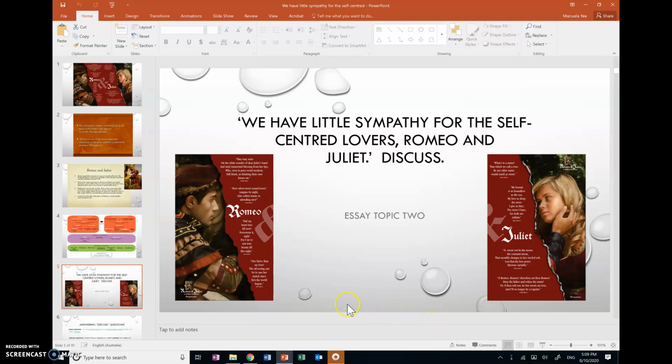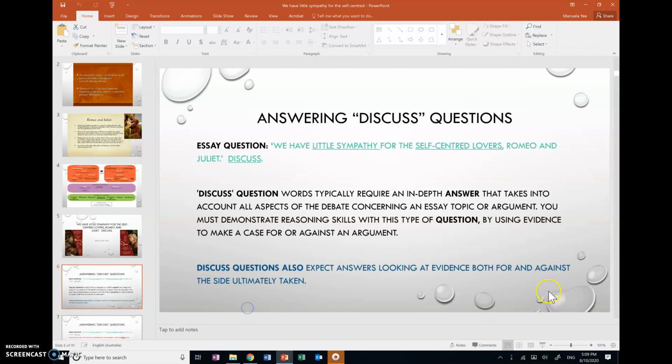Essay Topic 2. We have little sympathy for the self-centered lovers. Romeo and Juliet. Discuss. A discuss question typically requires an in-depth answer that takes into account all aspects of the debate concerning an essay topic or argument. You must demonstrate reasoning skills with this type of question by using evidence to take a case for or against an argument.